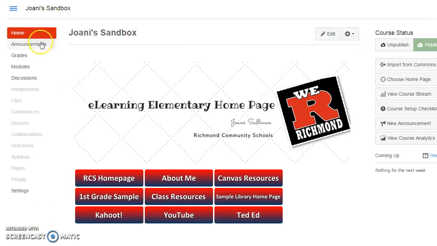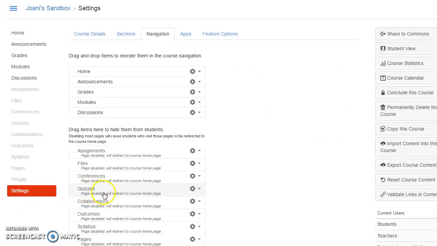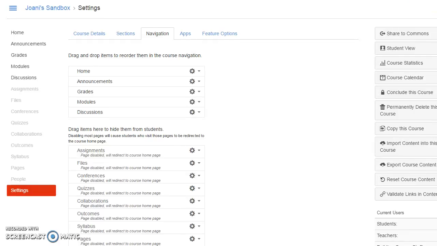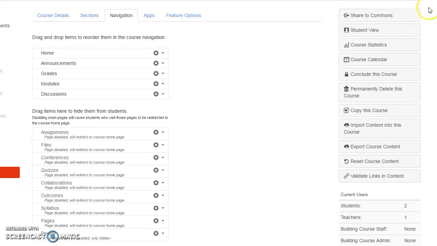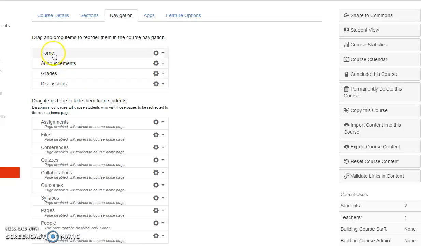But in my course navigation menu, which I would go to settings, I'm in my course and I go to settings, and then navigation. There are things that I want my students to see and I don't want them to see. I don't care about modules. That's not something that I feel is important. I'm going to disable it. I think they need to see my home screen. They need to see my announcements. They need to see grades. If I have discussions, which I plan on using if I was a classroom teacher, I want assignments, so I'm going to move that. No, I'm going to enable it.